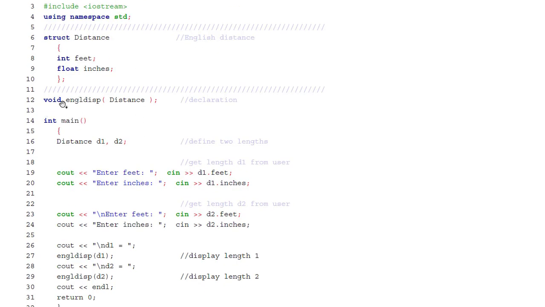Now then there is a function declaration, and the name of the function is English display. That means English system distance display. And so the way we display the distance in English metric system is what the name of the function is. So English display, ENGLDISP. So you always give an appropriate name to a function which depends upon what kind of task it performs.